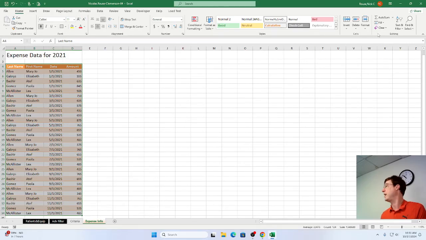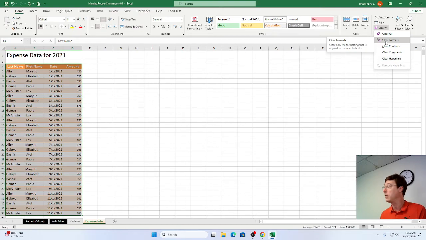So over here on the right side of the Home tab, there's the Editing group. Notice there's a button that says Clear. We're going to click Clear. And everybody, it's this one right here. Do not click any of the other buttons. It is Clear Formats. Please click that. It's going to remove the color. It's going to do all kinds of neat stuff to this.